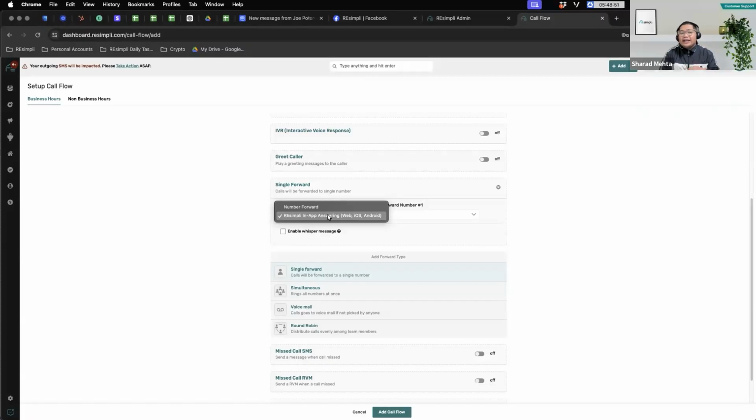So I have 11 things listed down here as part of the basic account setup, and then we'll discuss this one by one. What's the difference and what's the advantage between the REsimpli in-app answering and the number forward? It will be treated as a new registration. So I can have someone from our 10 DLC team reach out to you and assist you with that.